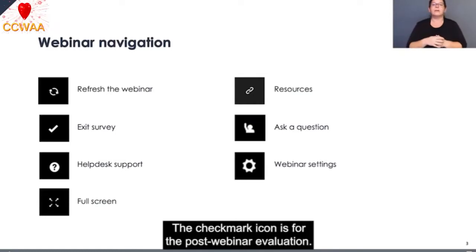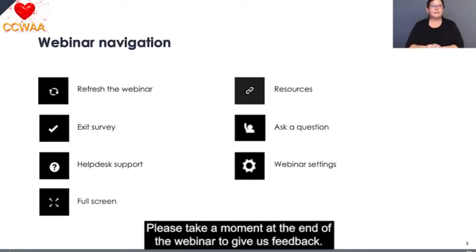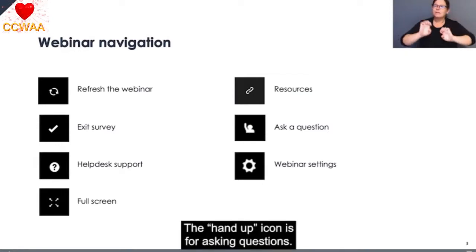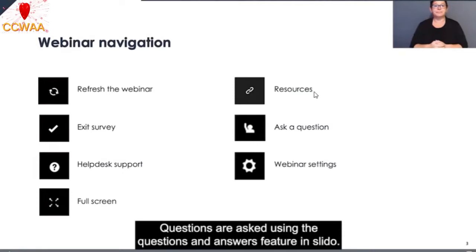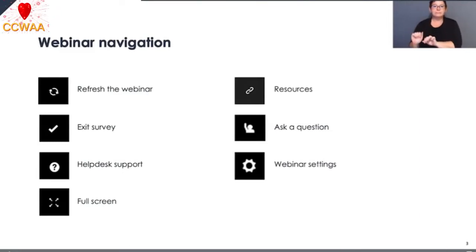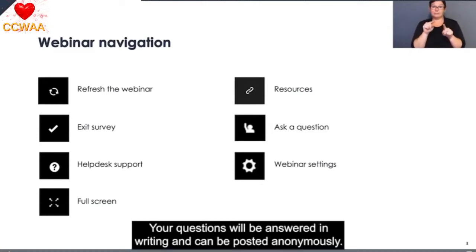The checkmark icon is for the post-webinar evaluation. It opens a new tab. Please take a moment at the end of the webinar to give us feedback. The hands up icon is for asking questions. Questions are asked using the questions and answer feature in Slido. The Slido window should be open on your screen when you join the webinar. You can also open and close it by clicking this icon. Your questions will be answered in writing and can be posted anonymously.